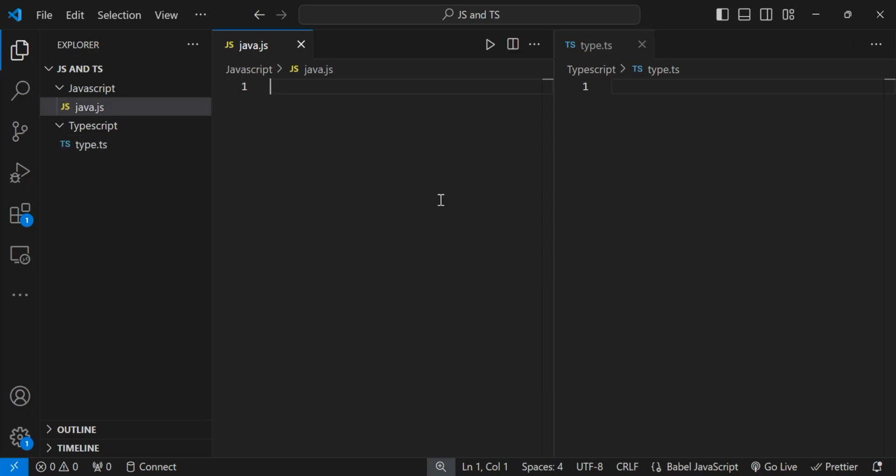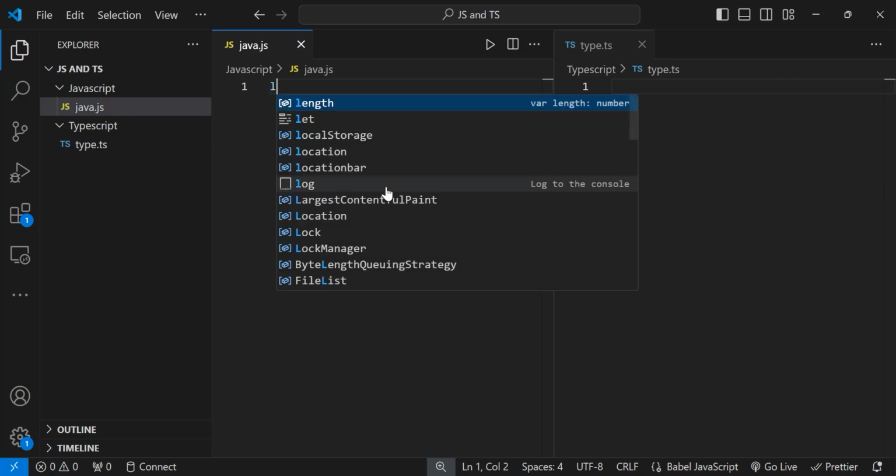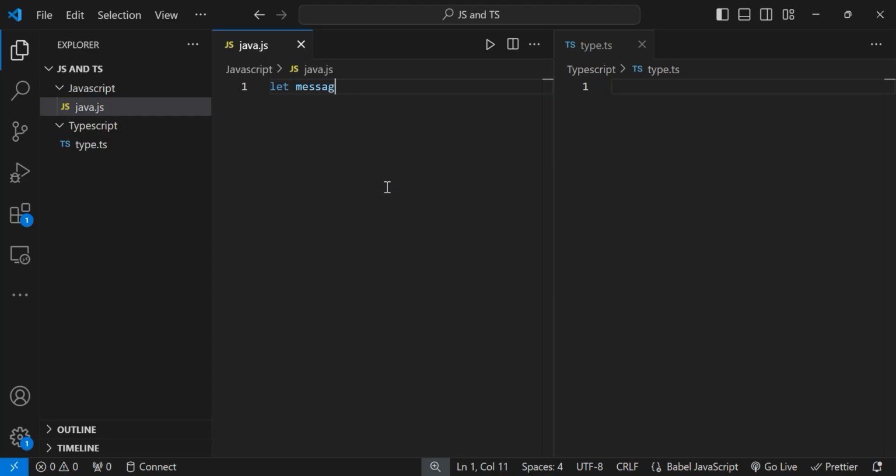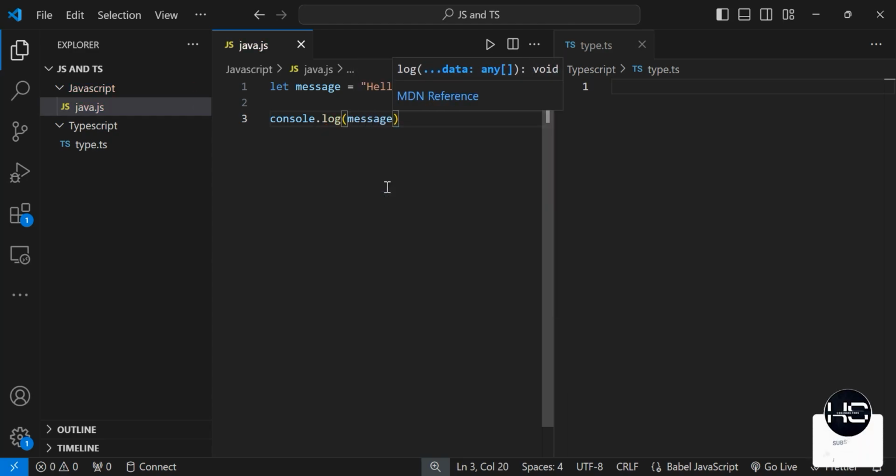So first let's write a JavaScript program and understand why we need to use TypeScript. I'm going to define a variable message, and it is going to store the string hello Bob. Then next to it I'm going to print console.log message like this.